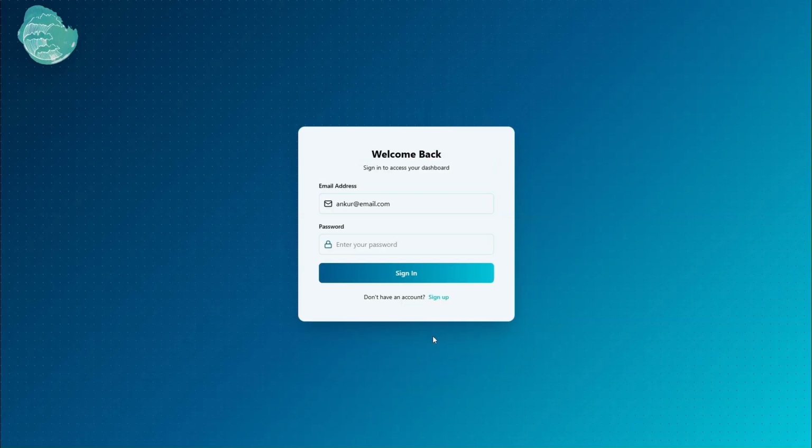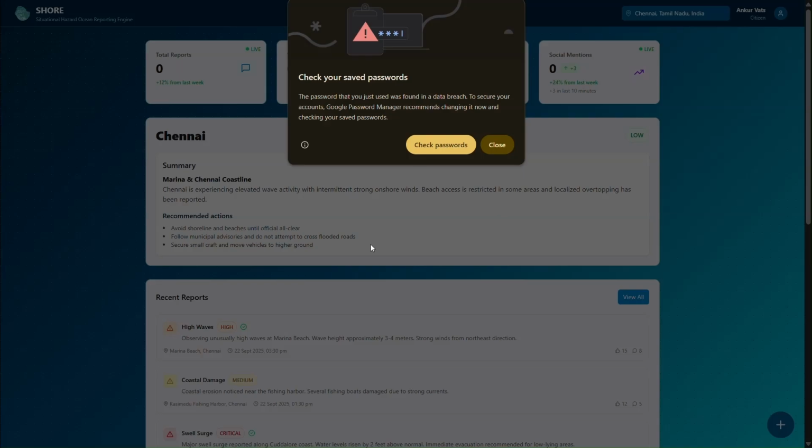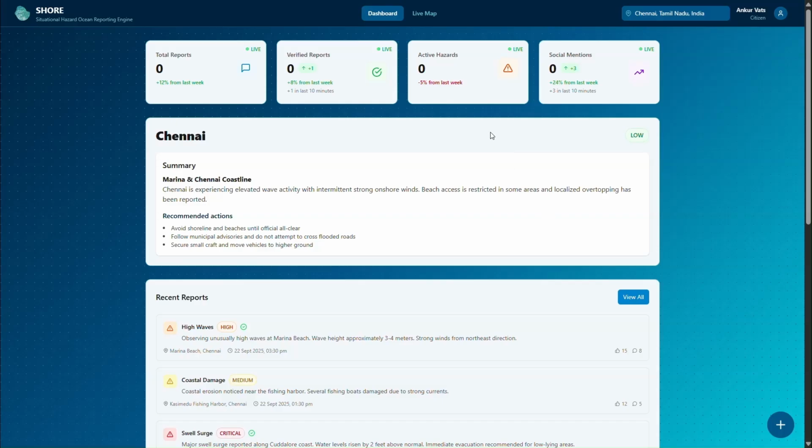Let's log in as a citizen right now. As you can see, I've already created a lot of citizens and they are stored in my database. This is one of the users that I'm going to sign in with right now. So now you can see this is the dashboard for a citizen. This is your command center for coastal safety.